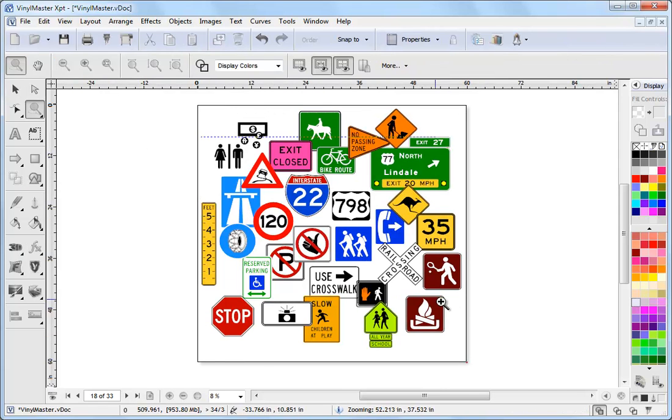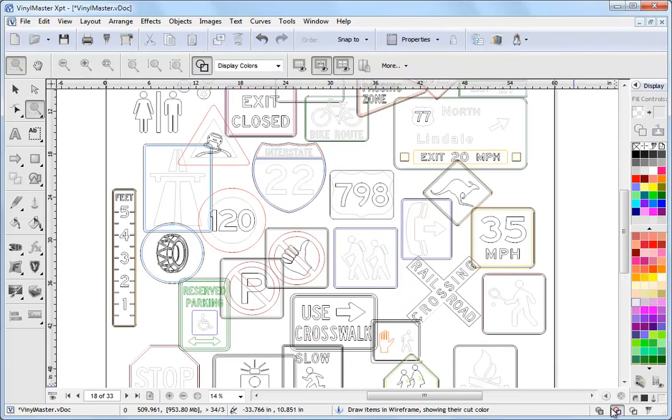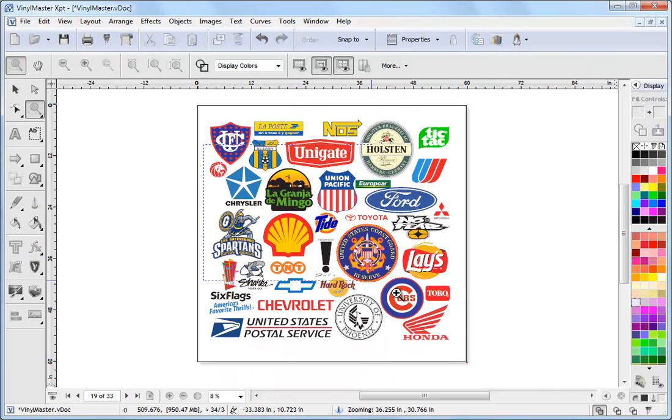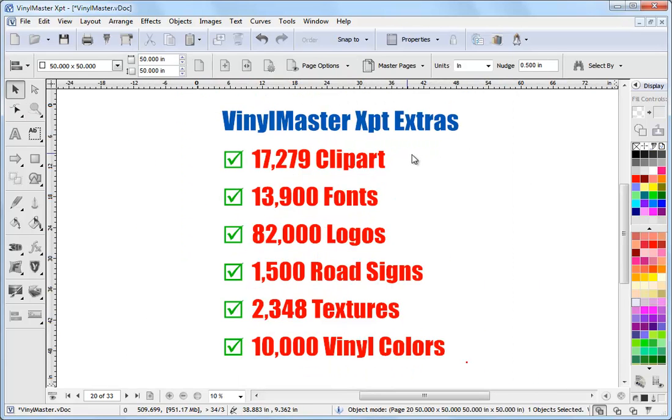Plus, VinylMaster Xpt comes jam-packed with tens of thousands of extras, with just a handful of the road signs and corporate logos shown here as vectors, which are ready to cut or print out, as you can see by these numbers. There are literally truckloads of them.